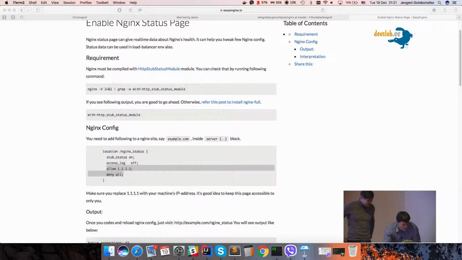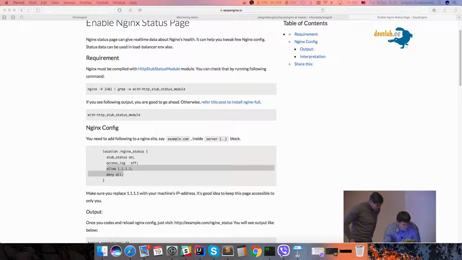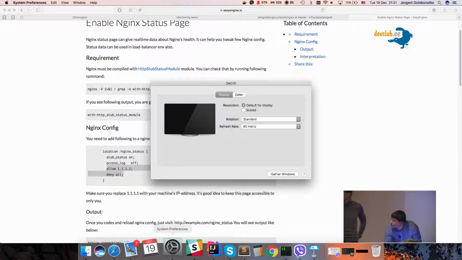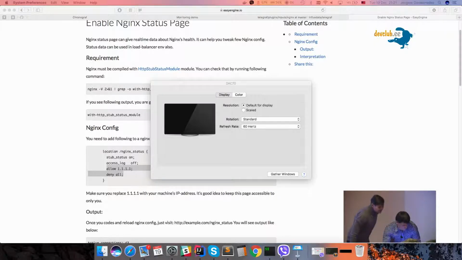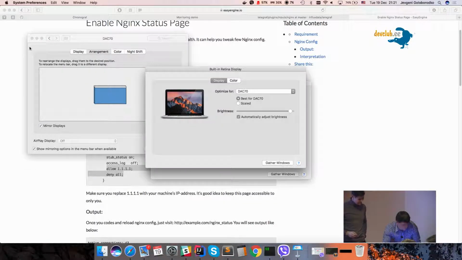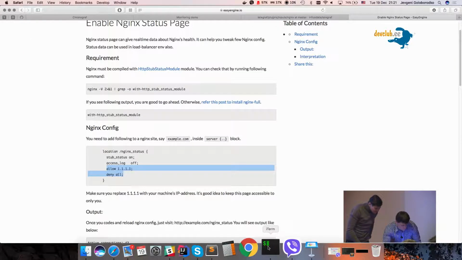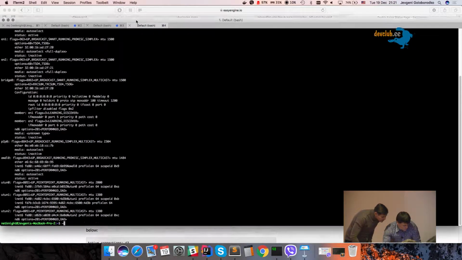Screen mirror. Let's mirror the screen, yeah, it will be easier. I think we're good.